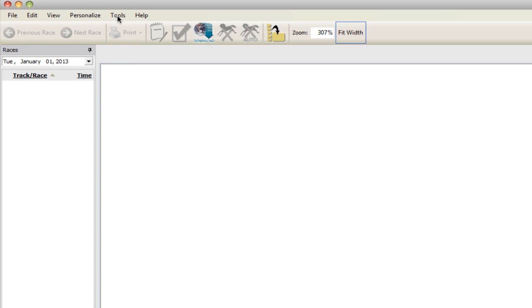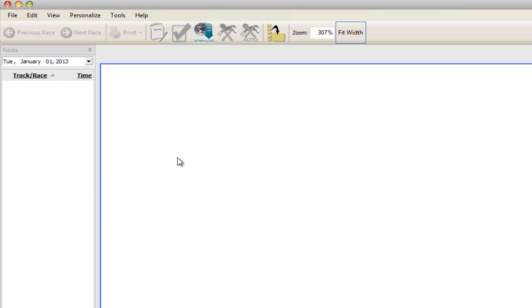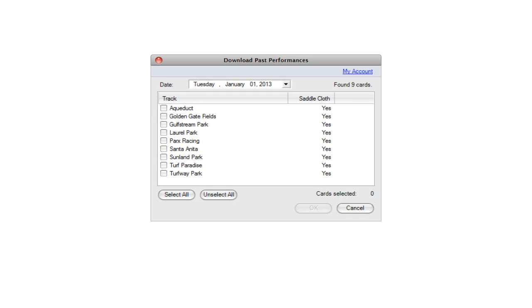You can either go to your menu here where it says Tools and then Download Past Performances, or see that little button that says Download? And it's really cool. If you hover your mouse on top of it, it will say Download Past Performances. You just click on that, and lo and behold, you'll get a screen there with all of the tracks running in North America.